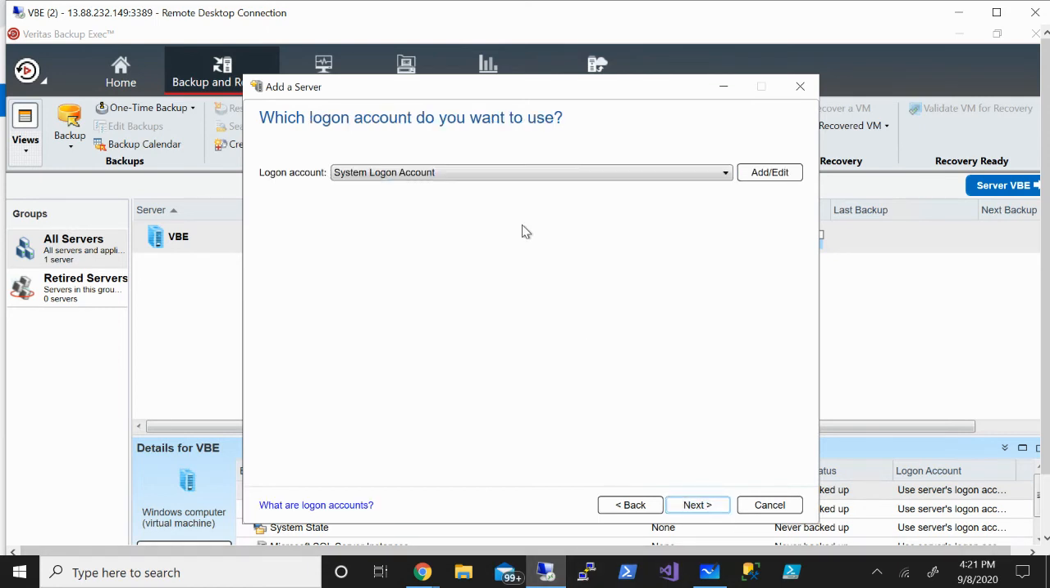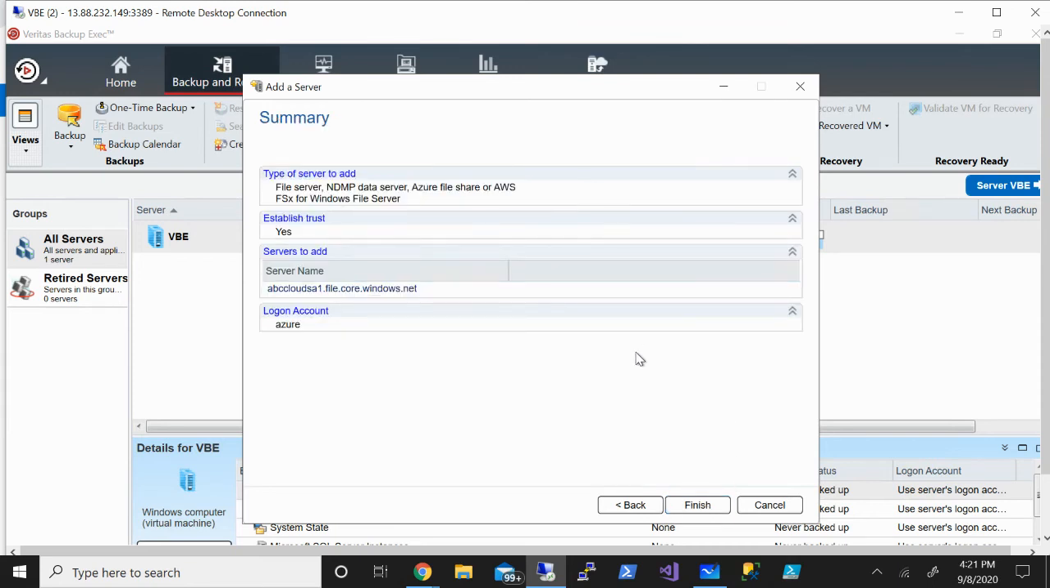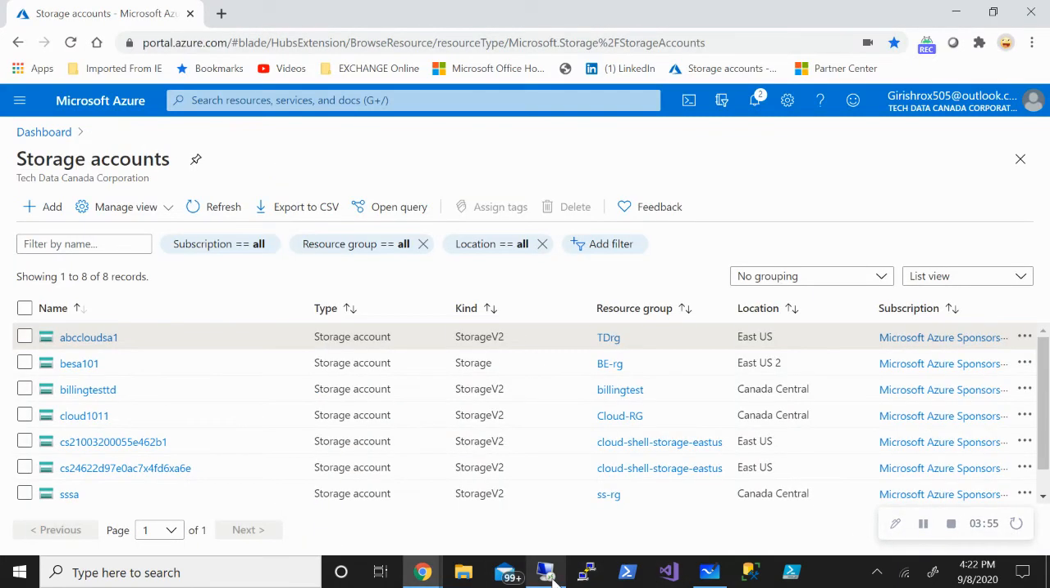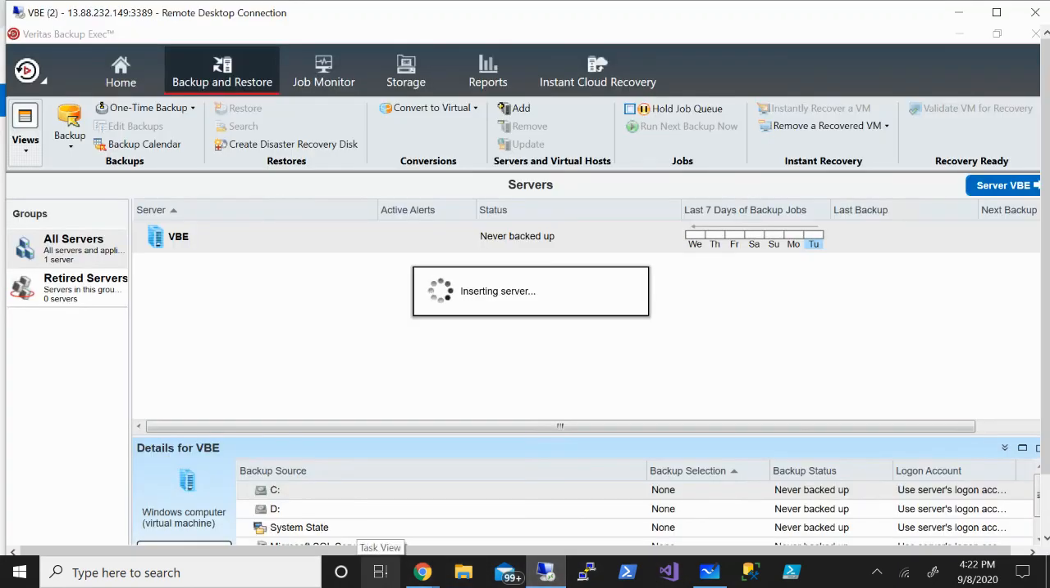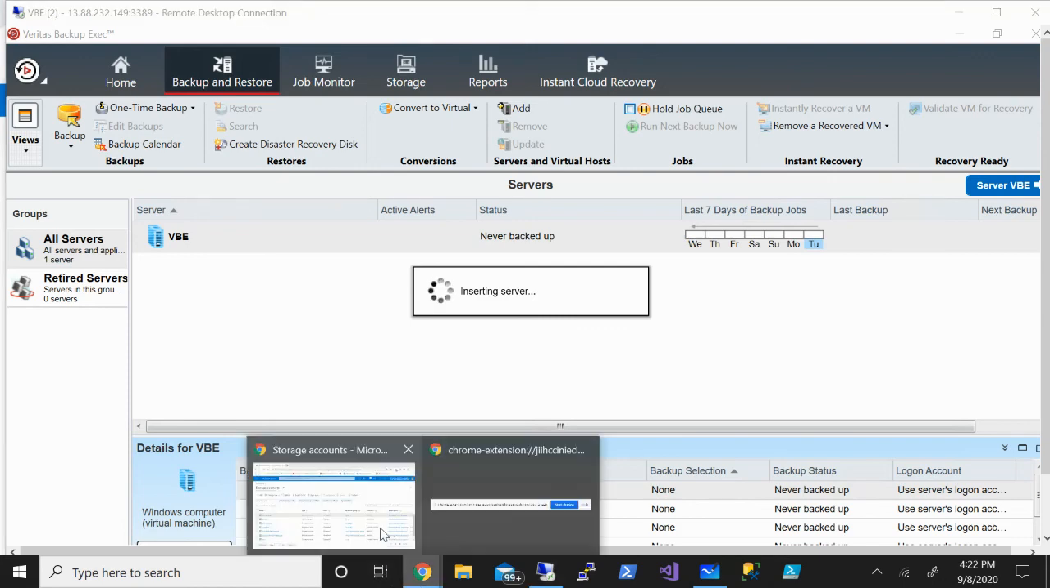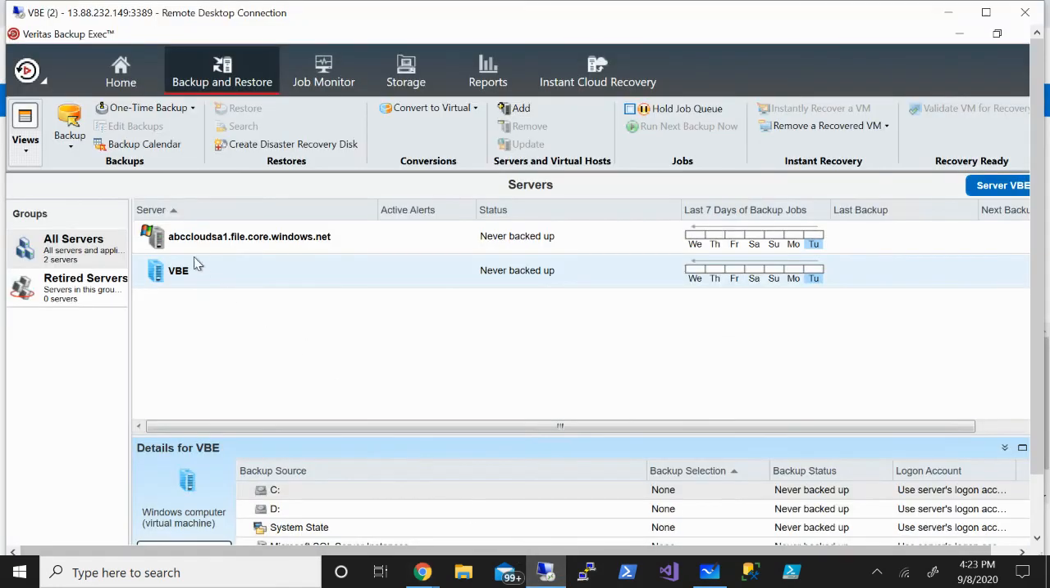Go to Next. And make sure, and this is a very important step, to use the account that we just created for this storage specifically, and go to Next. You get a brief summary of the selection; click on Finish. As you can see, after a couple of seconds, this account has been added successfully. And this is now acting like any other server which I can use to back up the data and restore the data, or I can control this from the Backup Exec console.